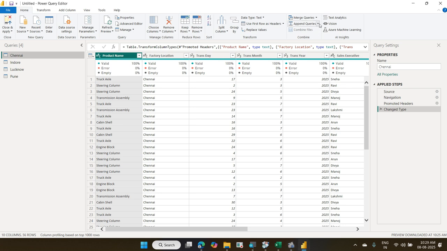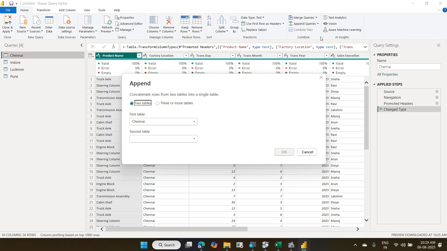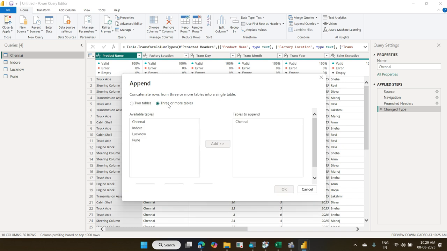I selected all the 4 sheets and added. Now only I recognize I already added Chennai. Do it. No problem. Select the Chennai. Scroll down. There is an option of deleting. There is an option of rearranging. Suppose I want Pune to come on the top and Lucknow second. You can rearrange it also.